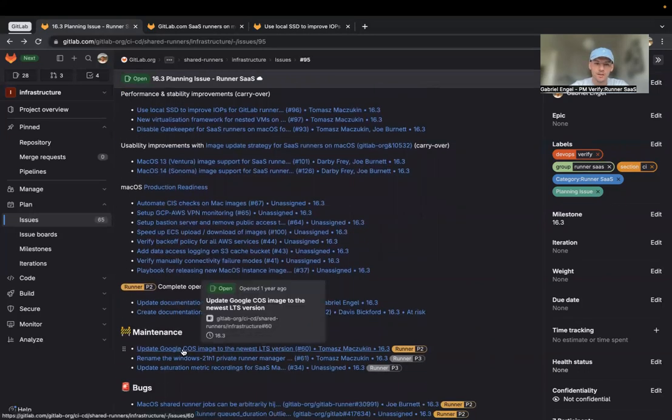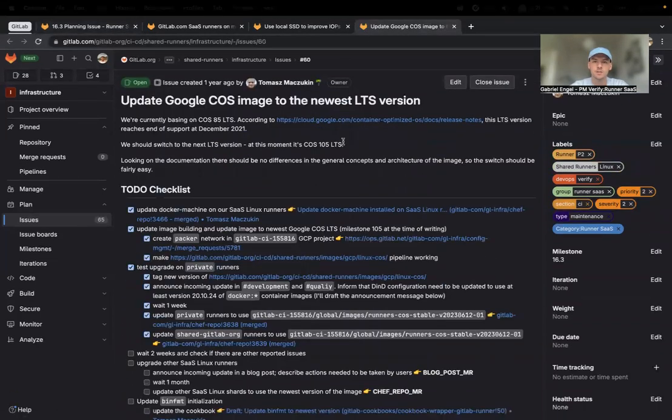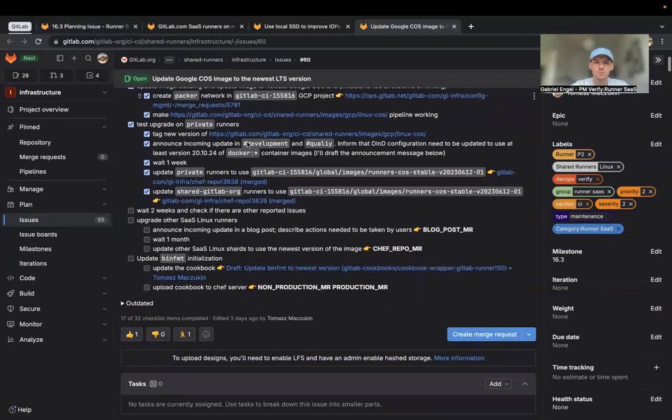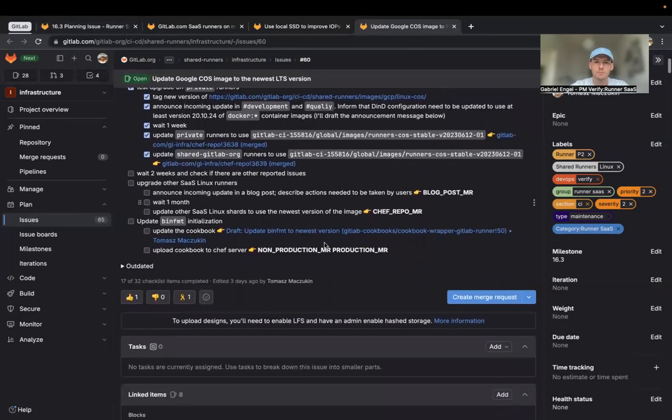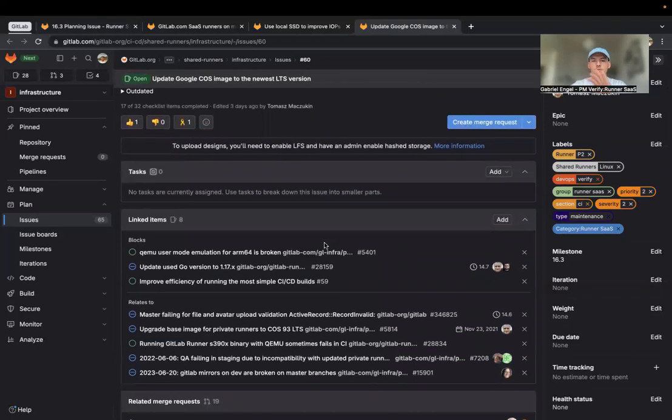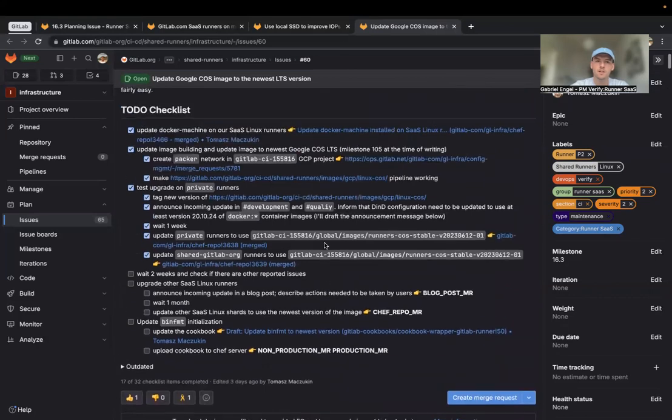There's one thing that we are looking into. We want to update our Google COS image to the newest LTS version on Linux runners. This means that some users might have to do some updates, but we're gonna release a big blog post describing what exactly has to be done.